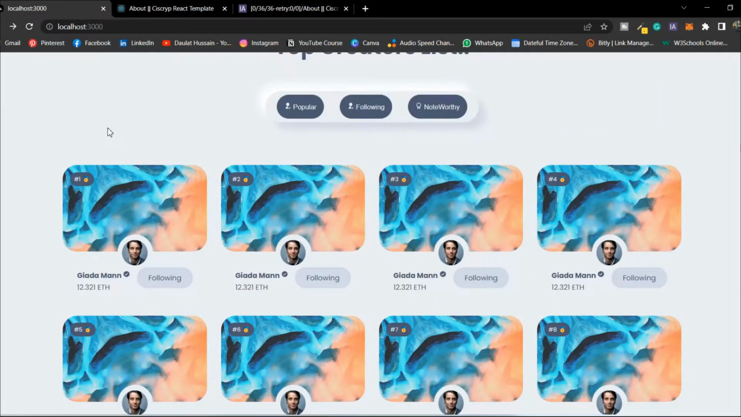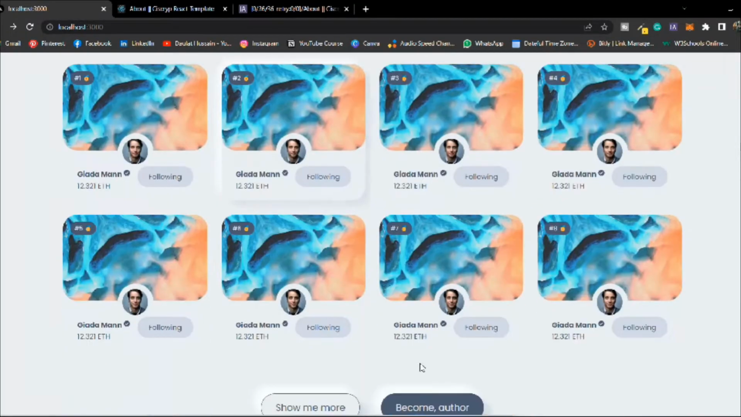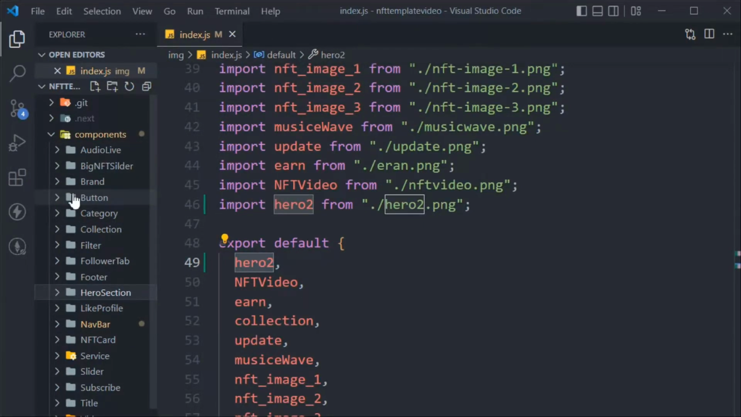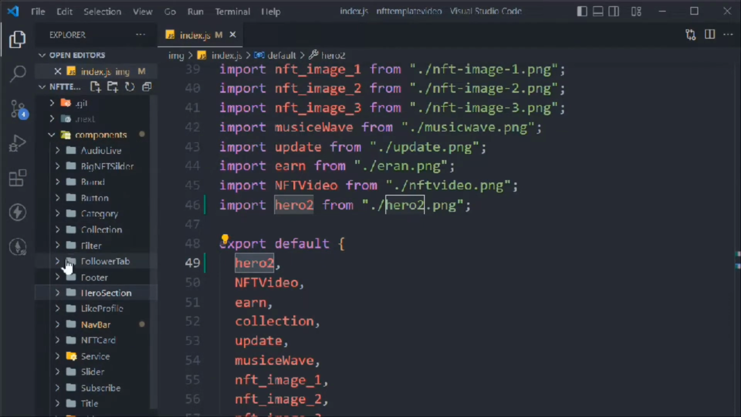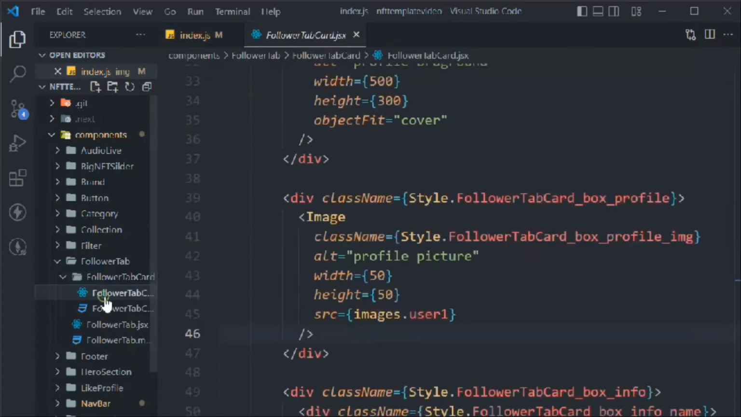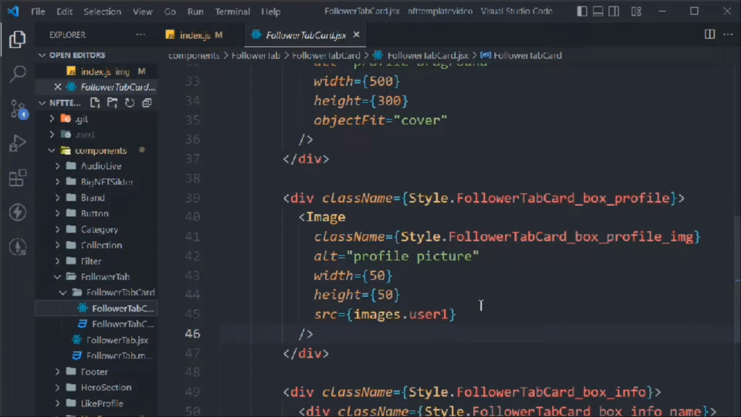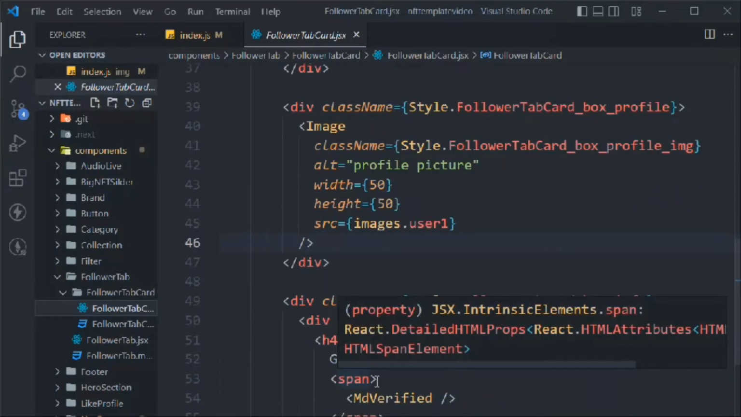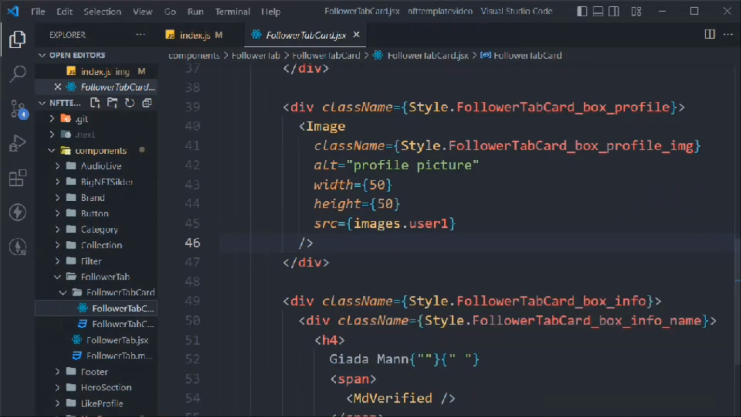Right now you can see we have a similar image in the background, and we have a similar one for the user. So that's the change we're going to make in the images. These are the images, everything's working fine, no issues. Let's go to the follower tab, and inside this follower tab we have the follower tab card where we are rendering that. Here we have hard coded the value, this image one. That's what we're going to make dynamic.